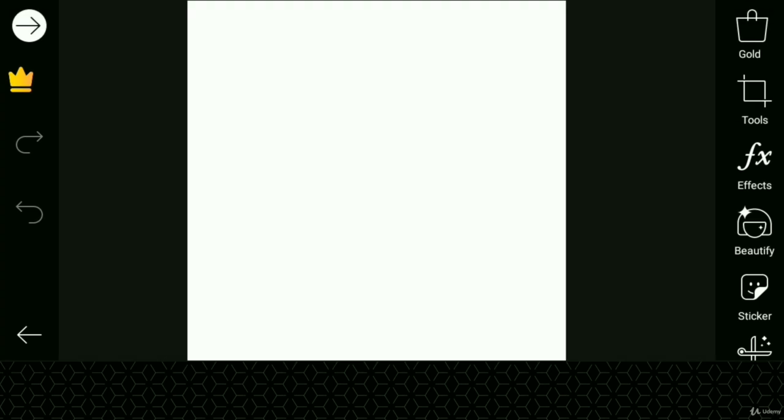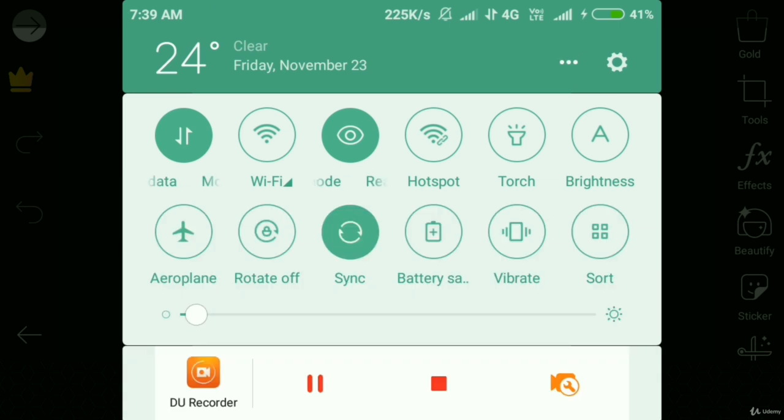After choosing the background, go in the section of text. Go in the option of text, and you can also go in the draw option.